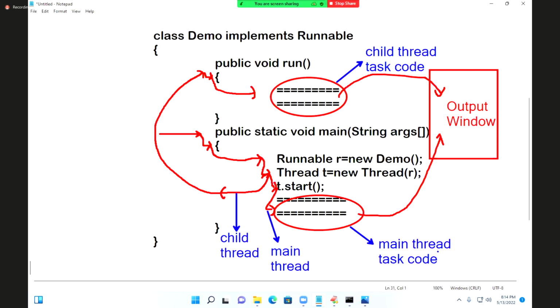Okay, write this one. Writing the program is a little bit different. Only two steps are different. Remaining all same.